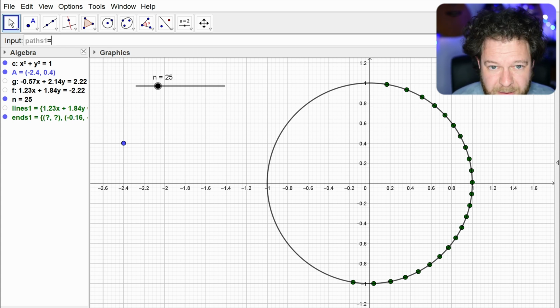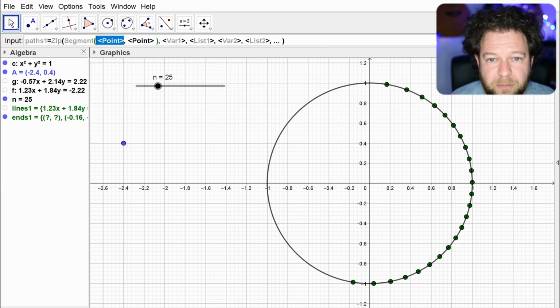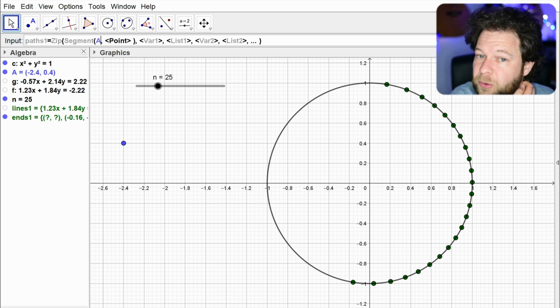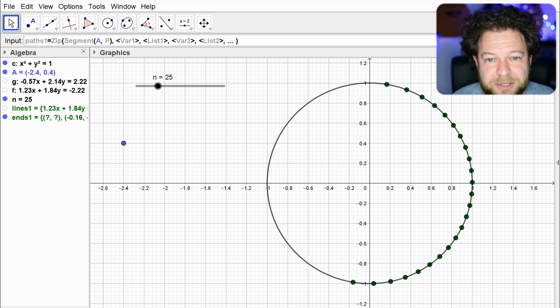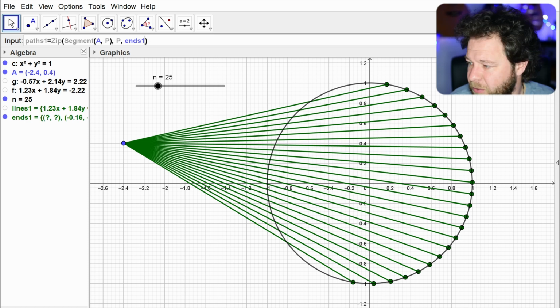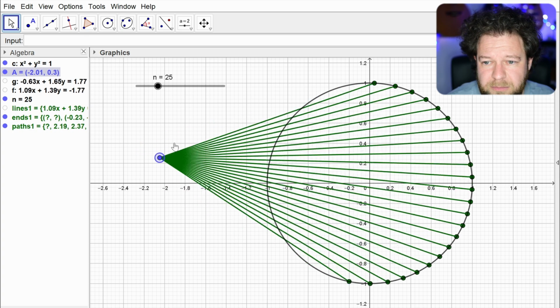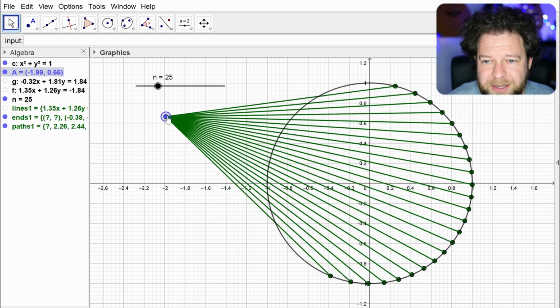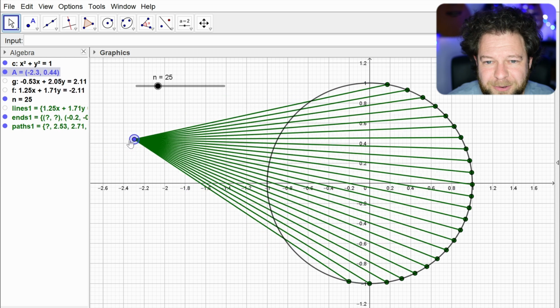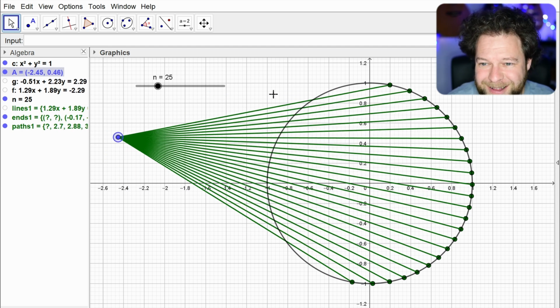So let's use zip command again, and I'm going to run through a segment this time. Segment from A, the source point, to some point P using a variable not defined, it's a dummy variable, and just take the P's from ends 1. Okay. Looks like it's working already. That's what I want. I think that's what I want. Oh, occasionally that one turns up on the edge. I'm not going to worry about it. I said I wasn't going to worry about it. That is what I want though.